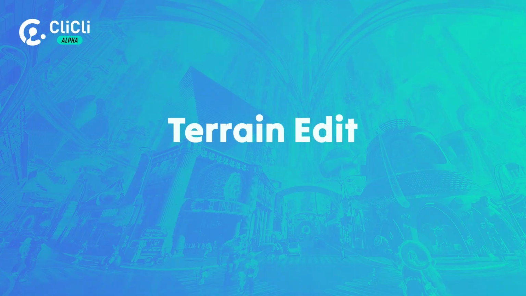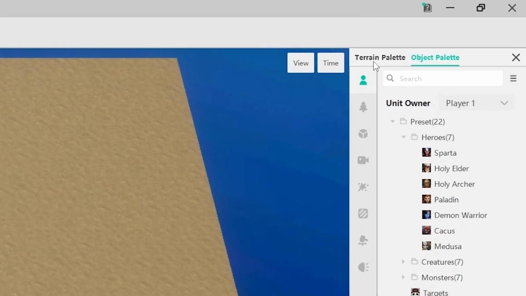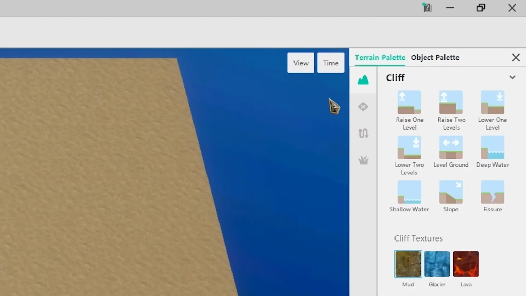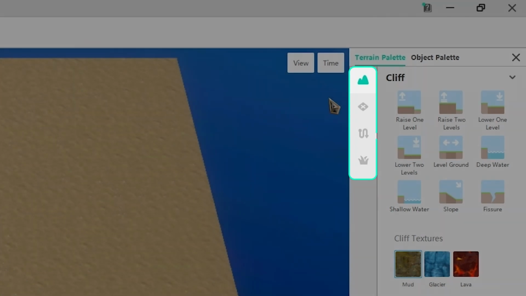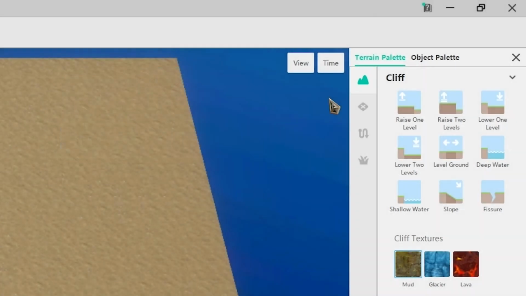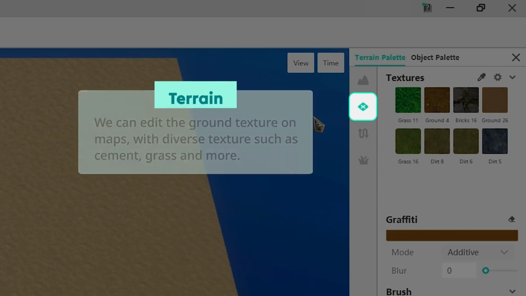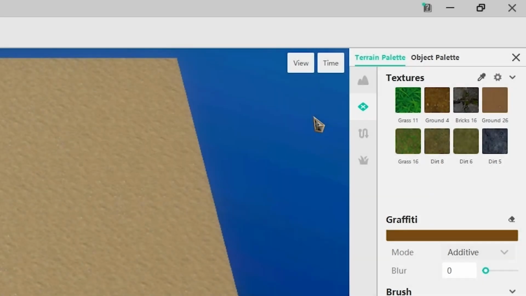Let's edit the terrain first. Open CliCli. On the right side of the interface, in Terrain Palette, we can see 4 tabs: Topography, Terrain, Collisions, and Vegetation. In Topography, we can raise and lower the ground, add bodies of water to create mountains and rivers. In Terrain, we can edit the ground texture on maps, with diverse textures such as cement, grass, and more.